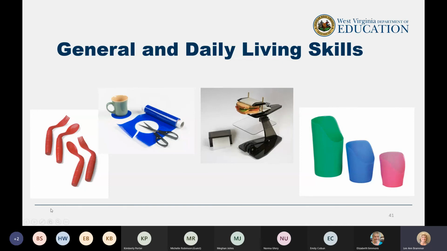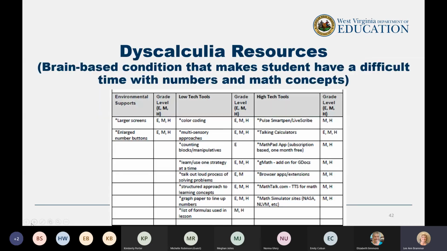For daily living skills, there are all types of modifications that can be made in different pieces of equipment. I love this sandwich holder, but if you think about it, somebody might say, well, why on earth would you do that? If you think about being able to make someone independent by being able to use that, you might really think about it again.